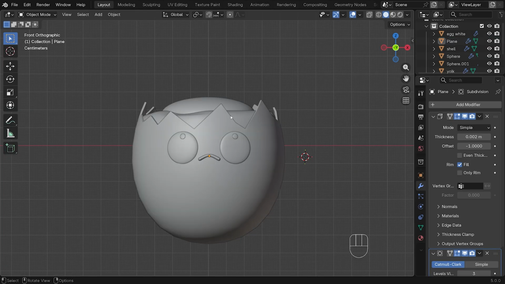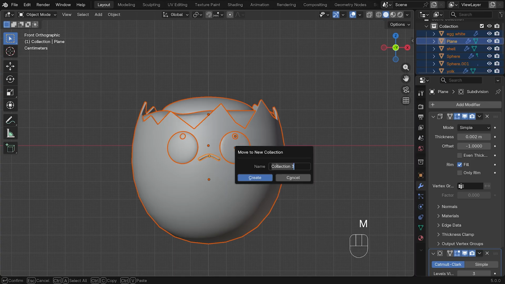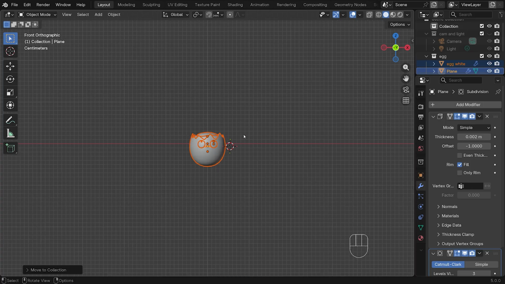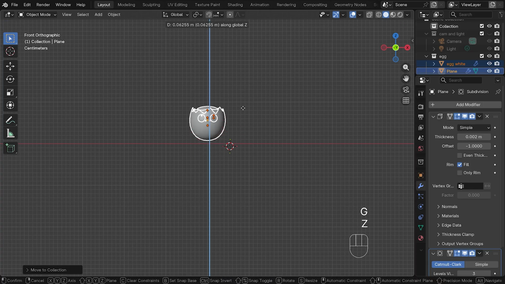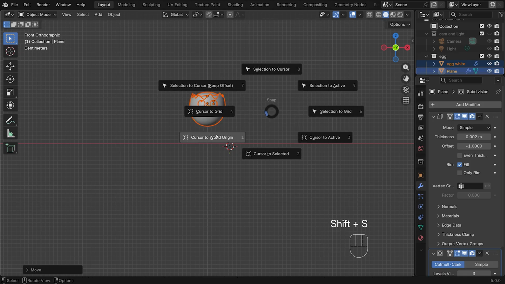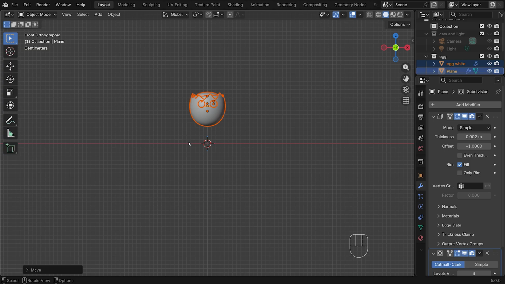Now the next thing to do is I'm going to make a little egg cup. But first of all, I box select everything, press M to move to new collection and call it egg, and just click on create. Zoom out a little bit and then just press G and Z and move it up to somewhere around here. And then Shift S and I'll move cursor to world origin, and that will snap my 3D cursor right back at the center of the world.